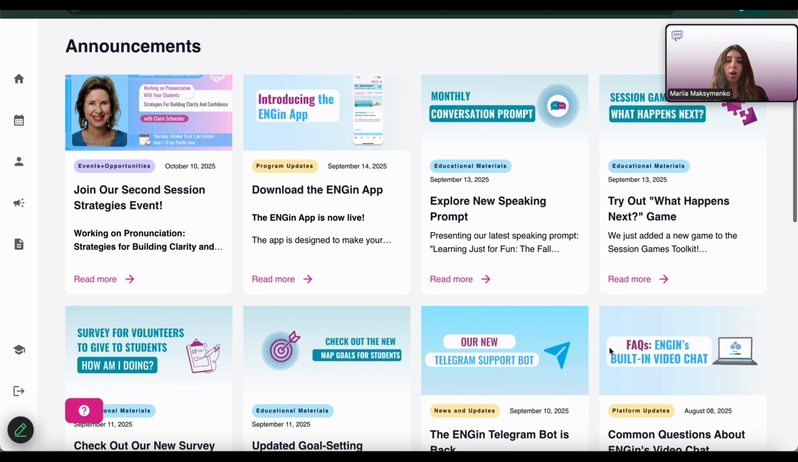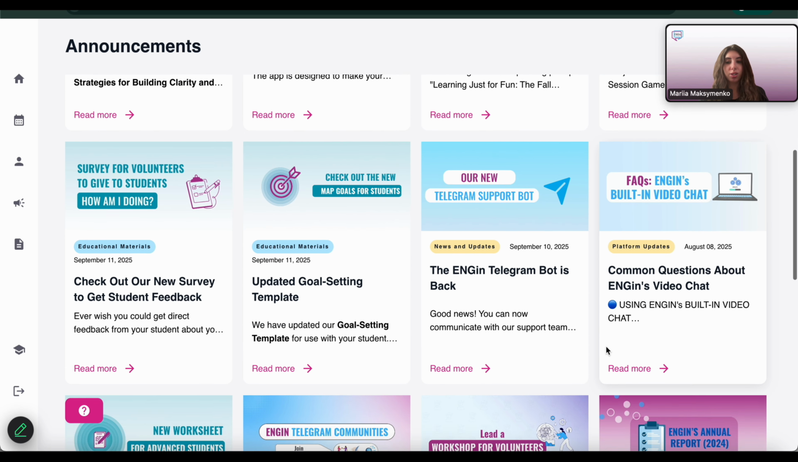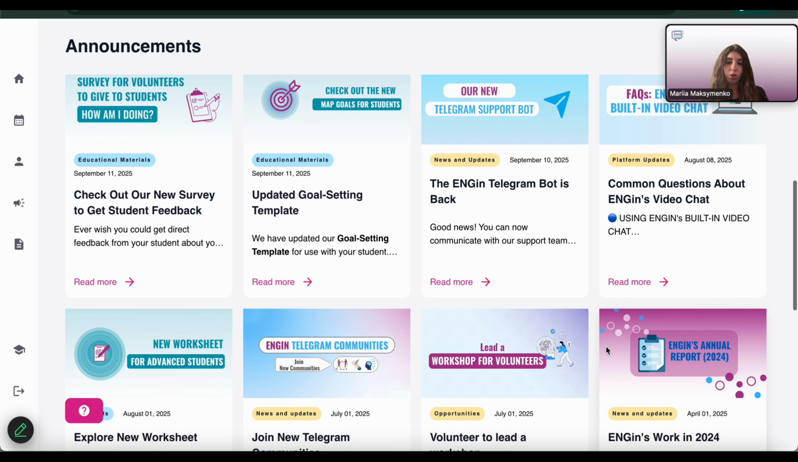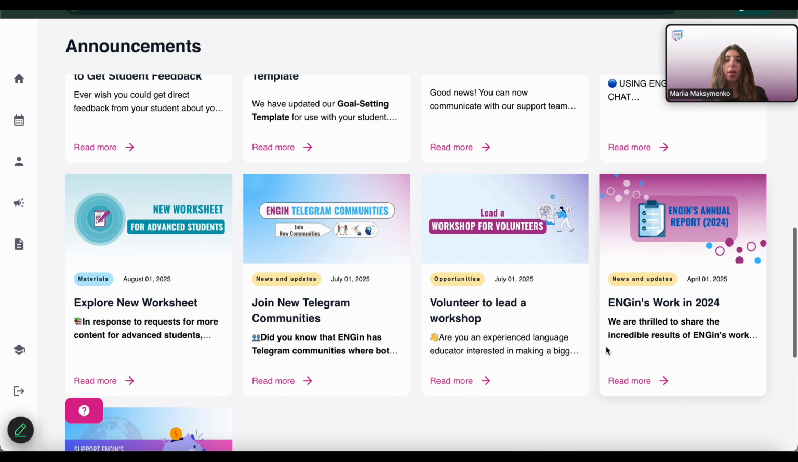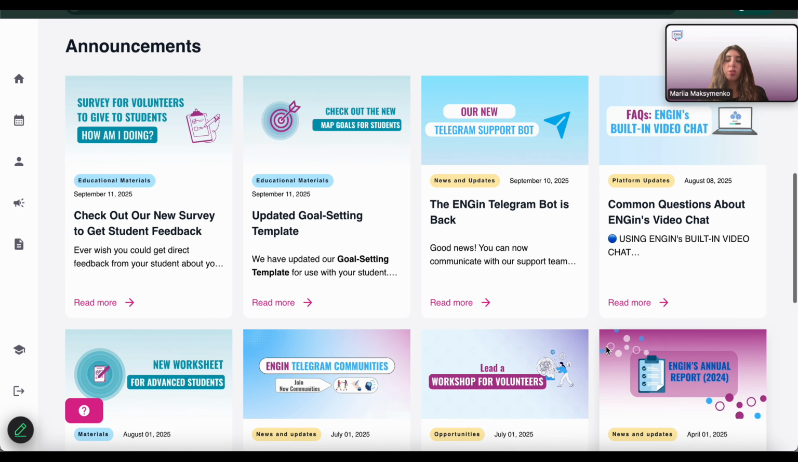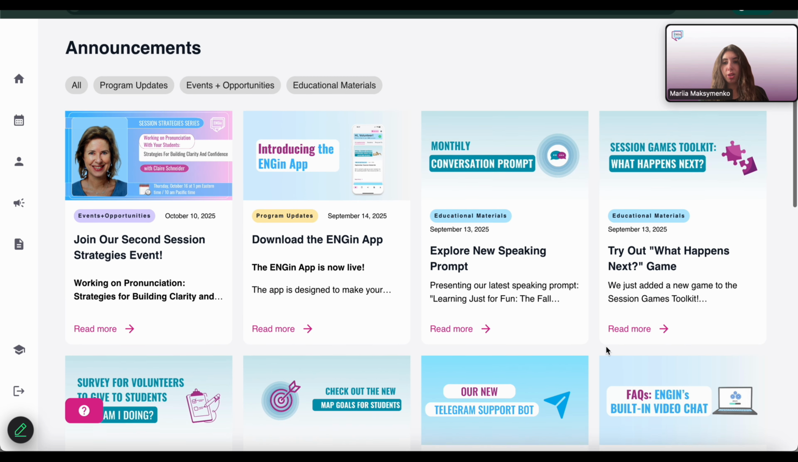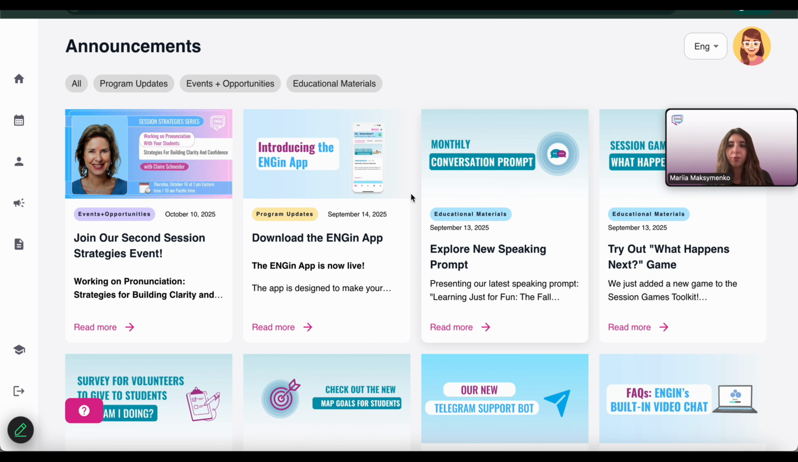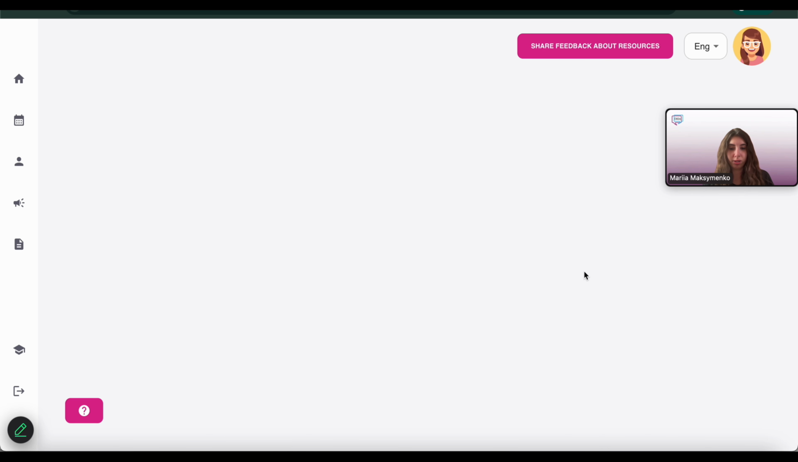Now let's take a look at the announcements page. Here you'll find all the updates and messages from the ENGin team, and while the home page shows only the most recent announcements, this section contains the full list, so you can always go back and review anything that you might have missed.